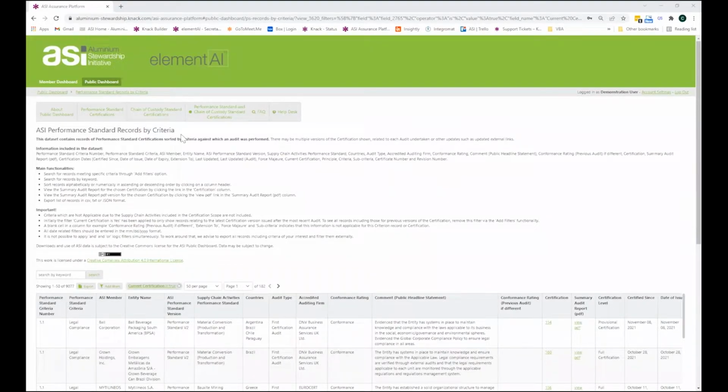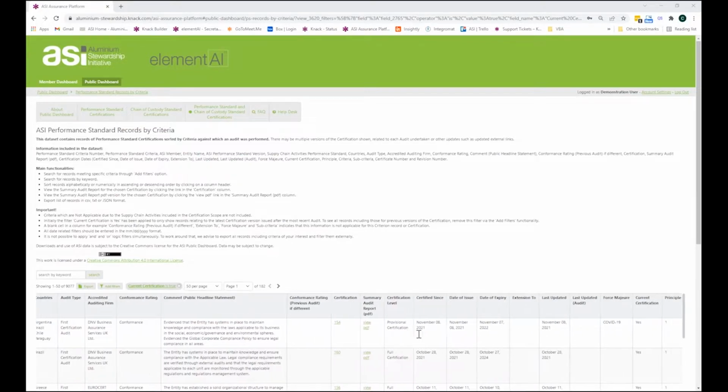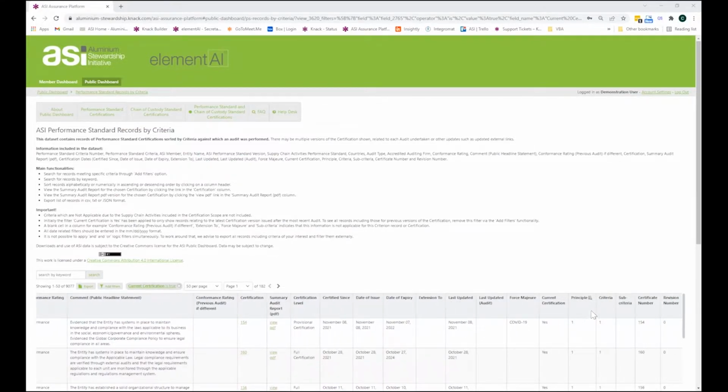The second set of data, the criteria records, are the audit findings for the criteria in the standard, as you see in the summary of findings table in the summary audit report. In the records displayed here, you can see the criteria number, the conformance rating, and the comment or public headline statement, as you see in the summary of findings table. We also include the certification information, as well as some additional columns, if we just scroll across, which is principle, criteria, and sub-criteria to allow for easier filtering and sorting.